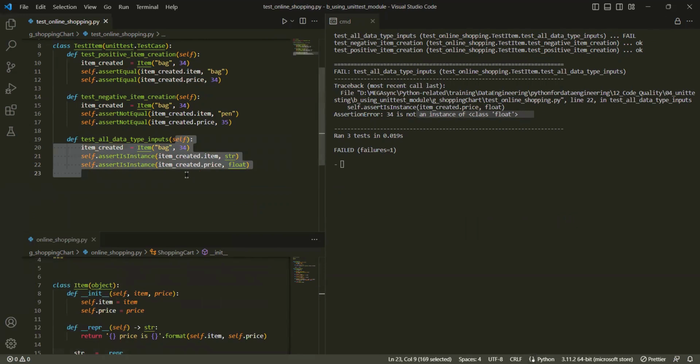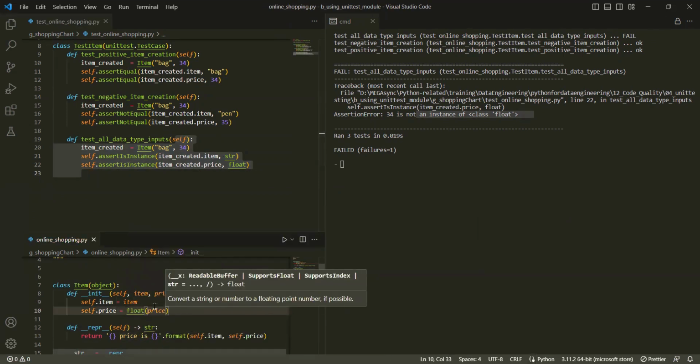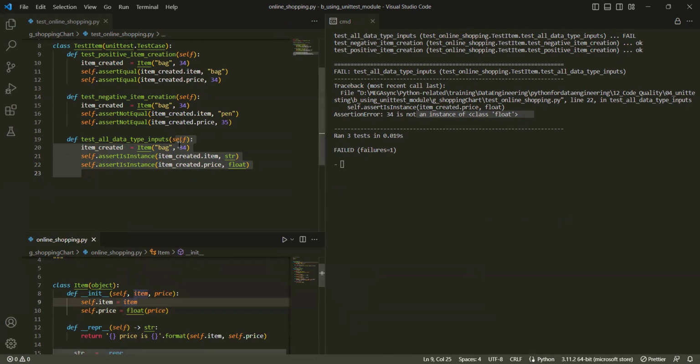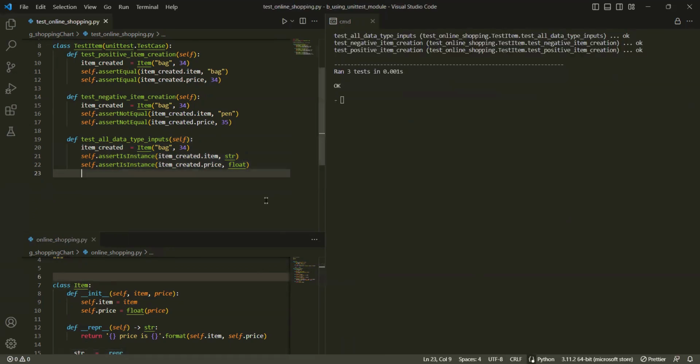This is called test driven development. You understood that it is not working like this. So whatever you were given, you want to convert to a float and use it. You see, you changed your code based upon this. This is called test driven development. You changed your code based upon what you got. Now, if I execute again, it will execute perfectly. The second one is treated as a float, the first one as a string.